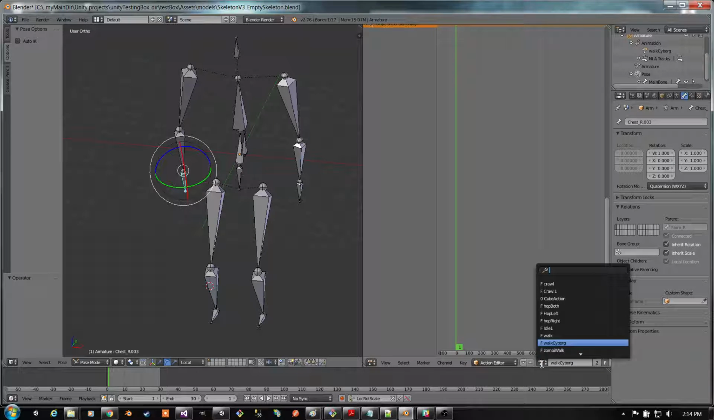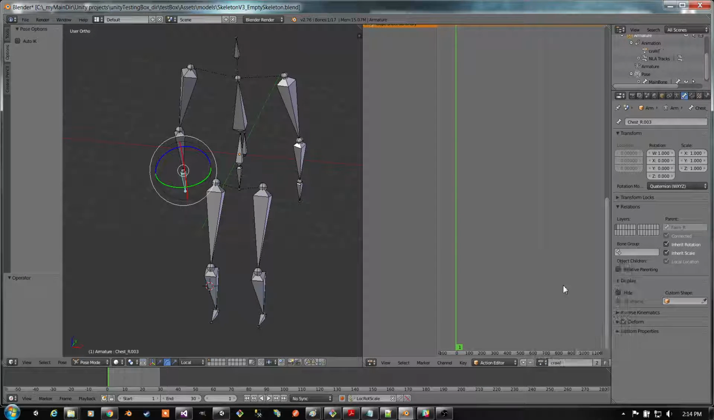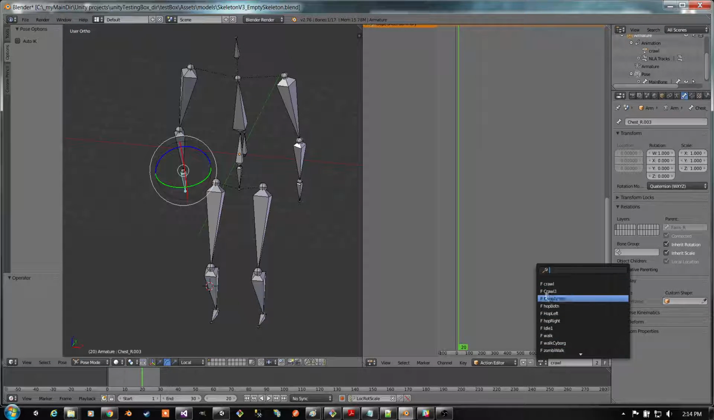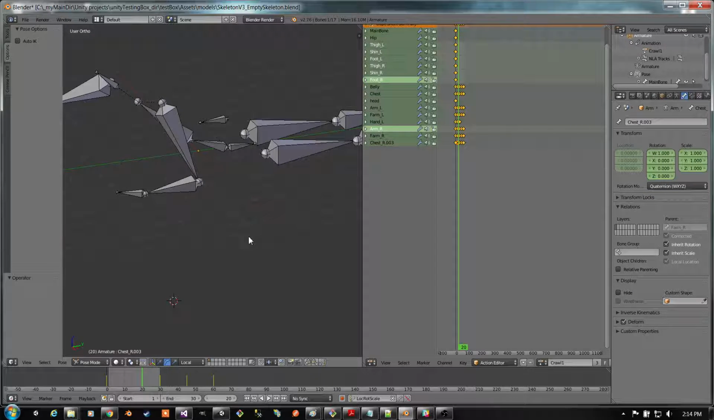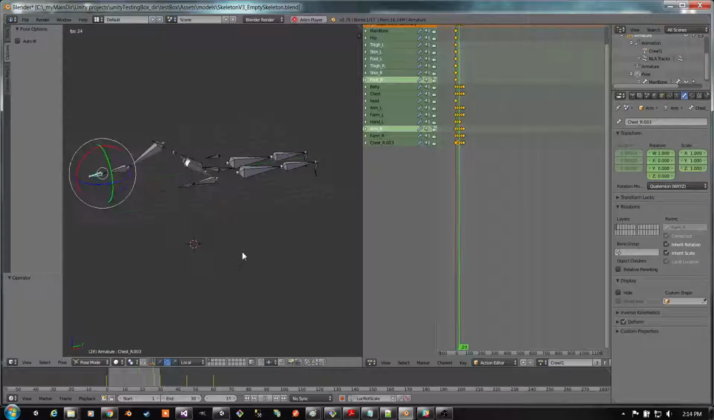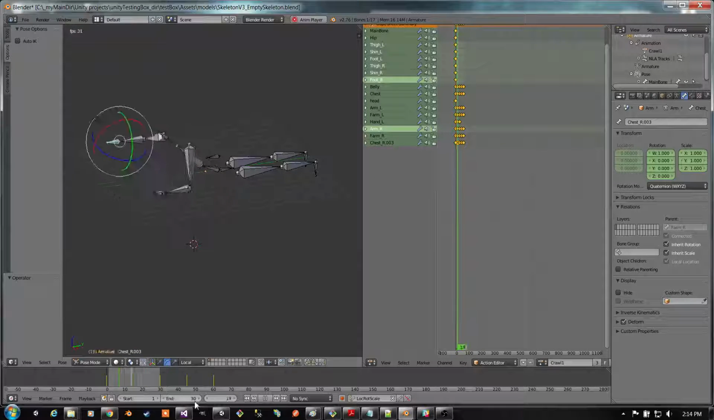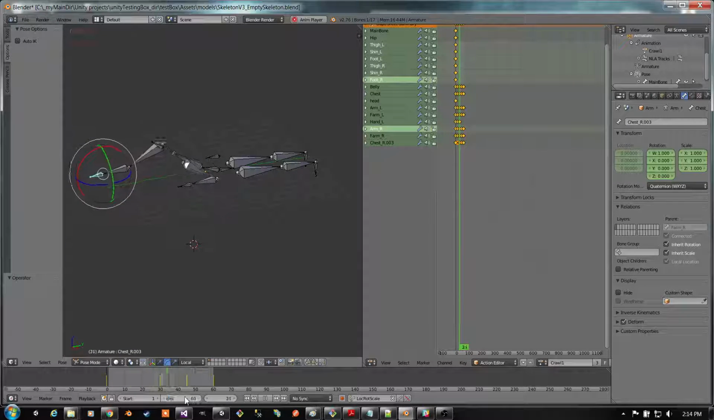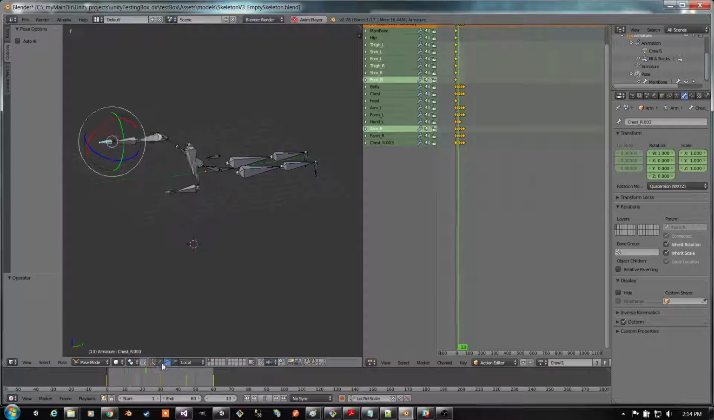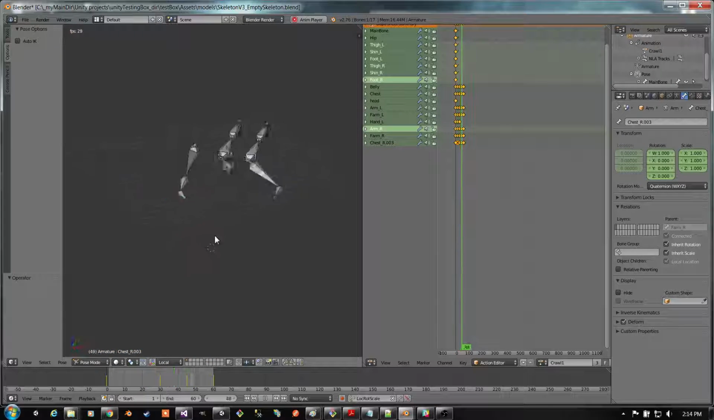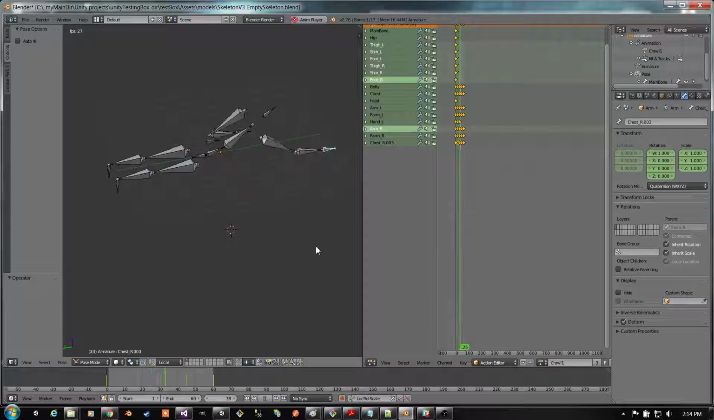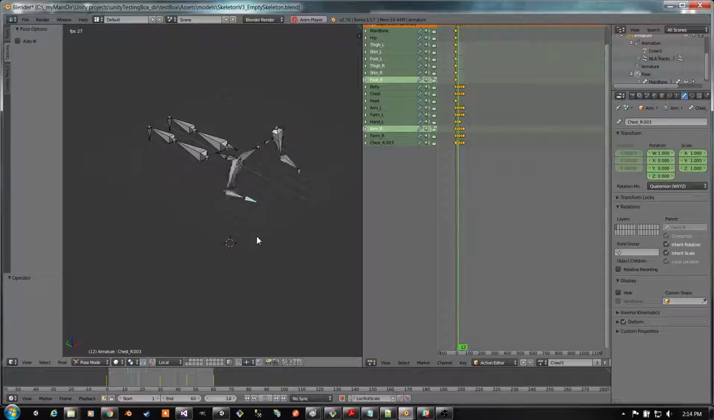That's walk cycle. Crawl. Did I not save crawl? Oh, there we go. This needs to be 60. There we go. Take off this gizmo. So that will be the crawl animation.